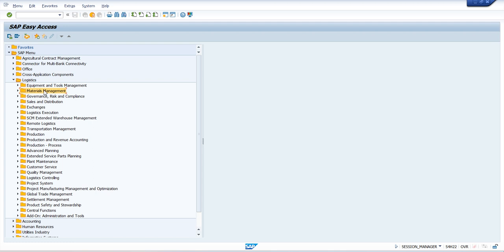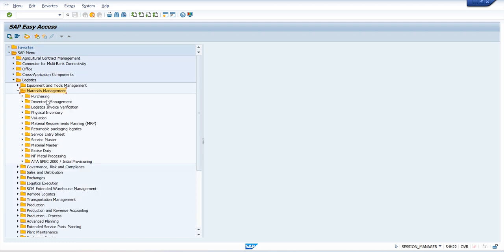Now you can see the metal management. You have the option here. Now click on this metal management again, so you will be getting inside this metal management. You will be getting the options you have. For example, I want to go into the purchasing. For example, I want to create an order, I want to create a purchase order.